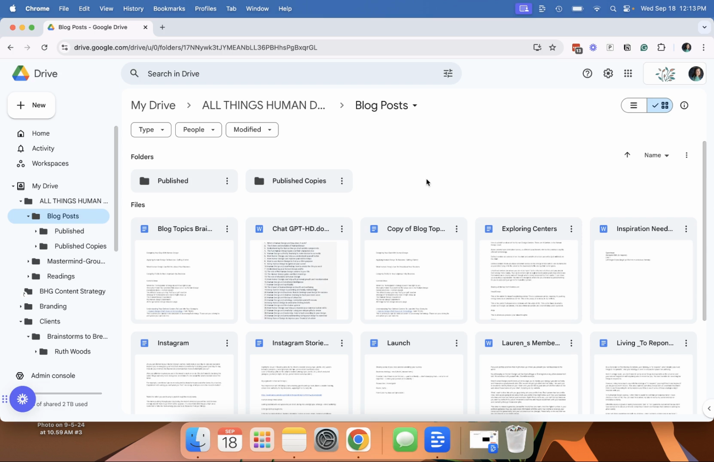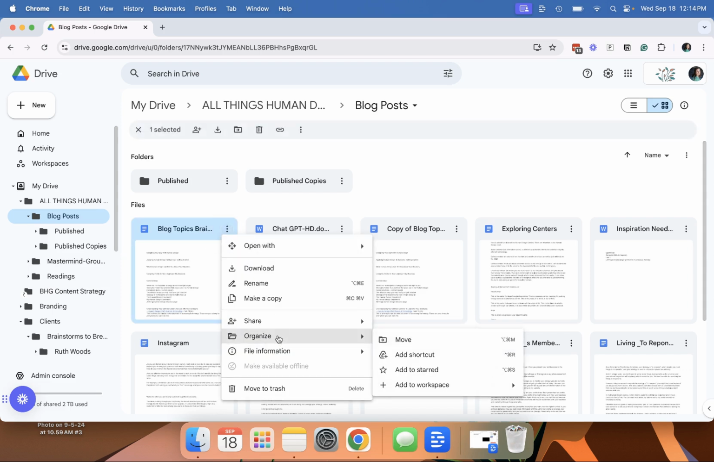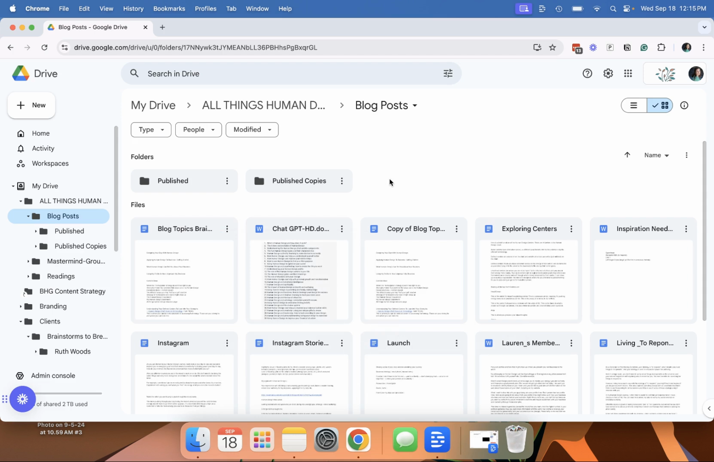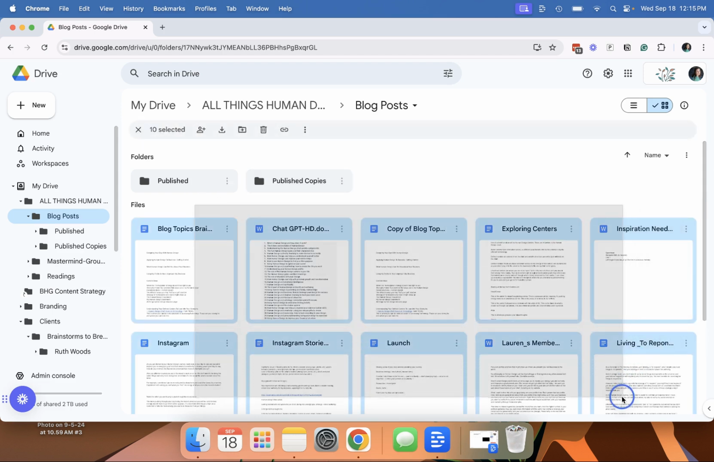So the biggest thing to remember is under here to move a file, it's under organize, and then you can't make a copy of a whole folder, but you can select multiple files and make a copy of those.